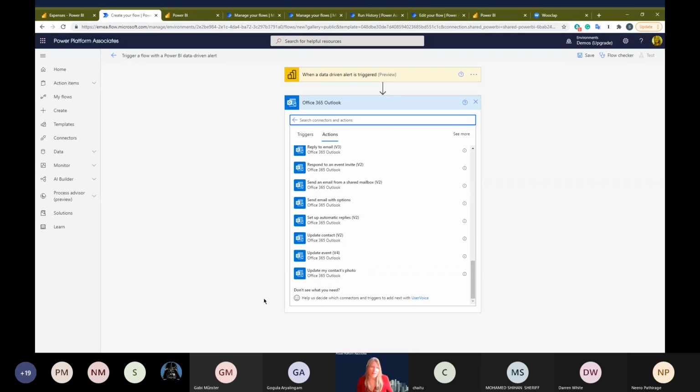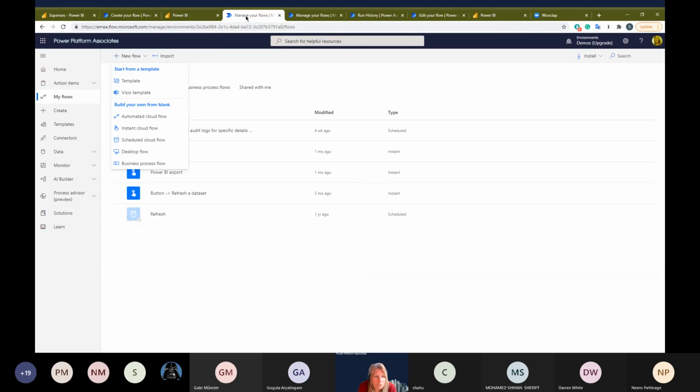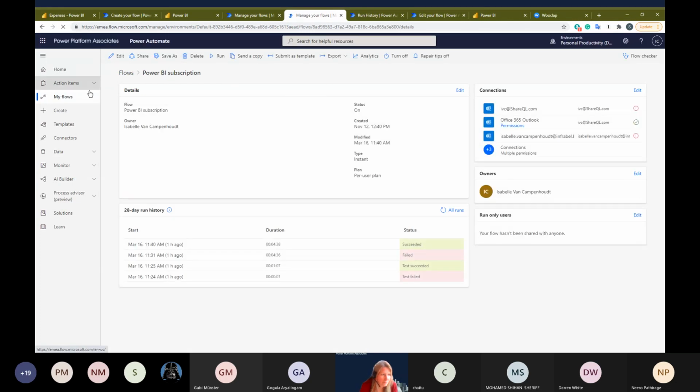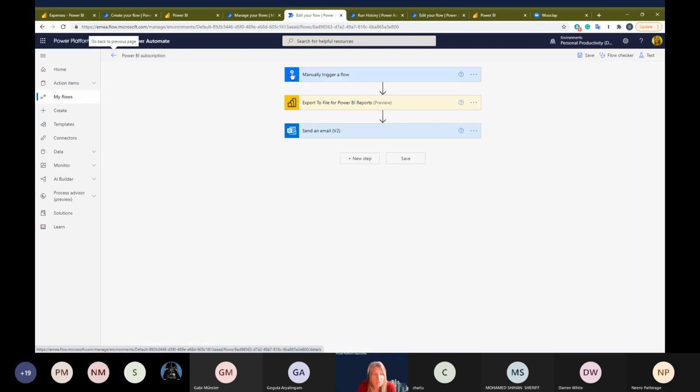Okay. Let's move to the other flow I was talking about. Yes, this one. Oh, okay, perfect. In this flow that I have called Power BI subscription, I will edit it and show you a different action. This flow is defined by a button. It's just because I wanted to keep it very simple.